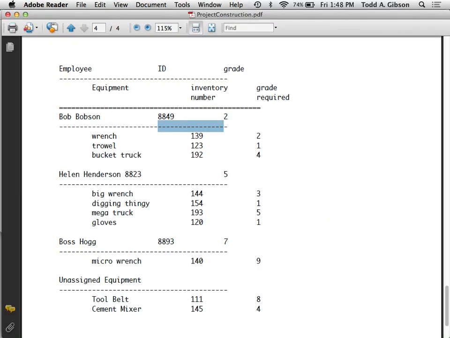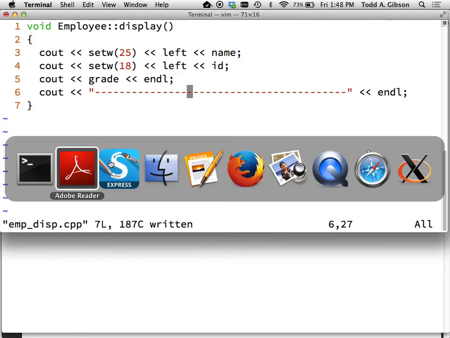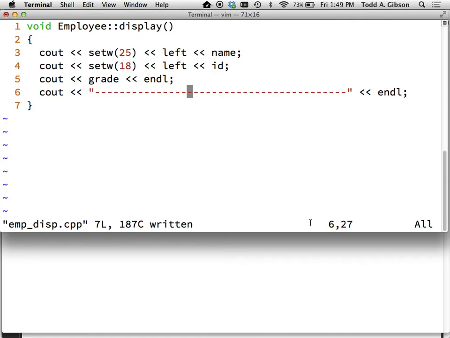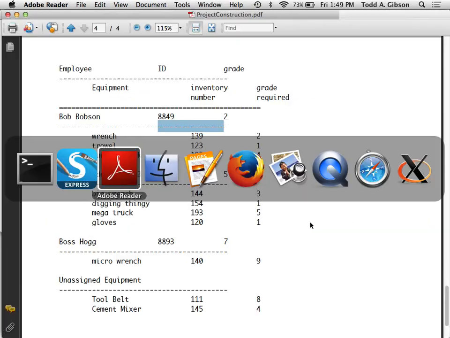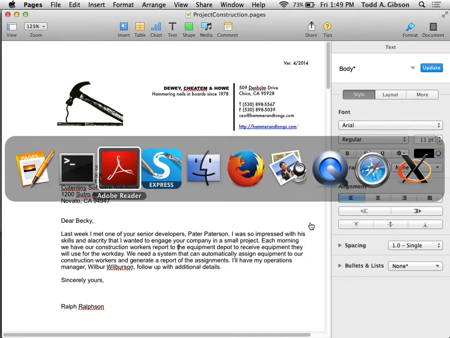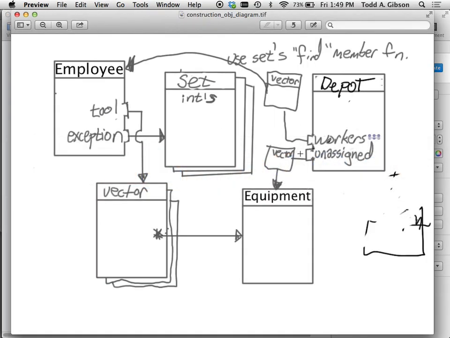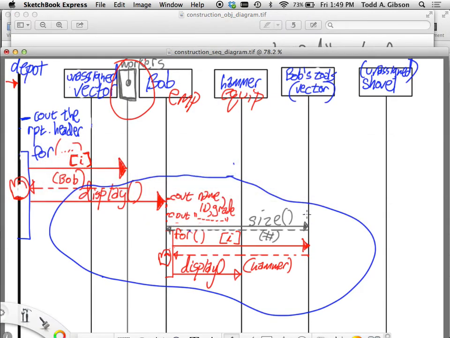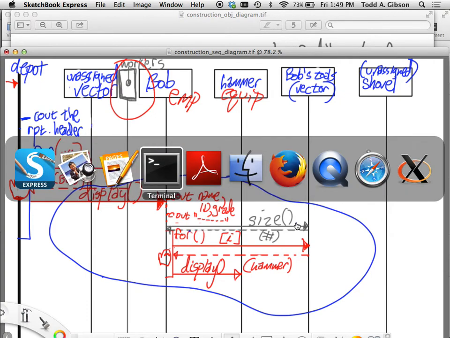Now we need to do this bit. We can go back and look at our diagram. So that's what all this is. That's a cout. So here I'm calling size on the vector. What is the name of the vector? The employee is tool, in my example. So for tool, I'm going to say tool.size.